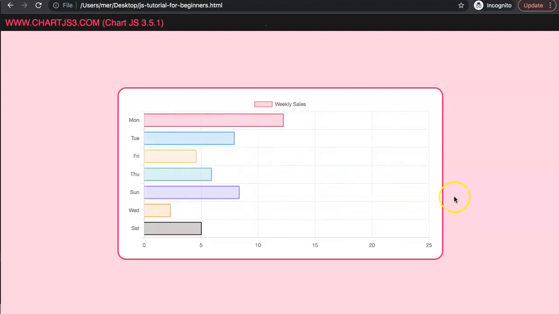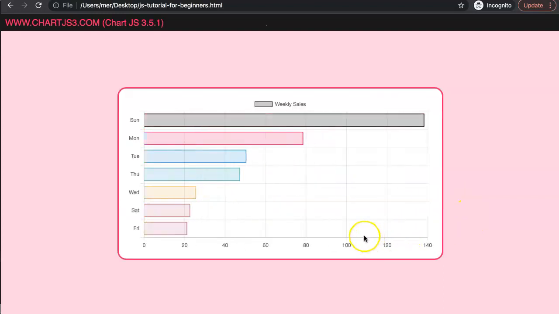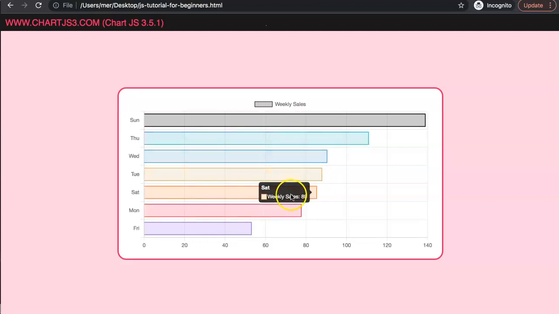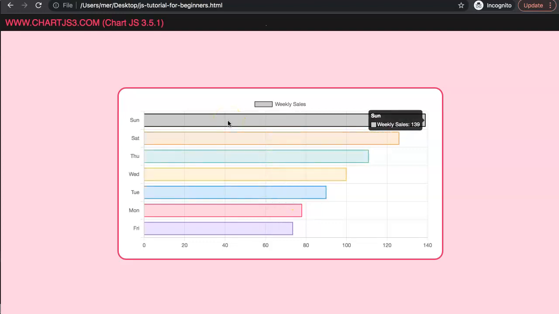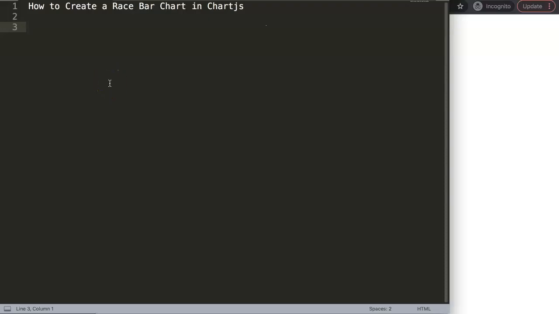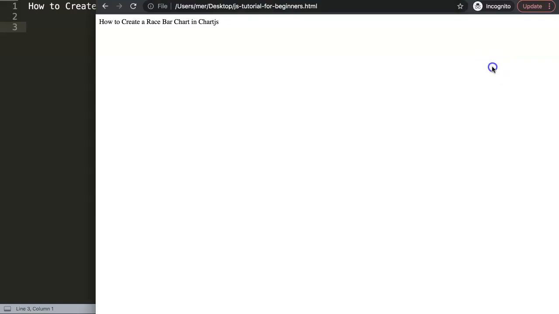Let me refresh one more time. Pay attention how fast it eventually goes. Of course, you can adjust the speed on this to follow along, and you can see here it increases consistently as well. So let's start to explore how we can create this race bar right now. In this video, we're going to explore how to create a race bar chart in Chart.js, and that's absolutely exciting because the animation makes it very engaging. So let's start to explore how to do this right now.